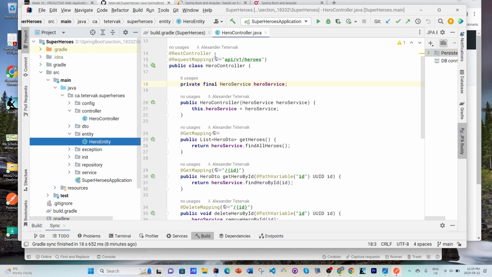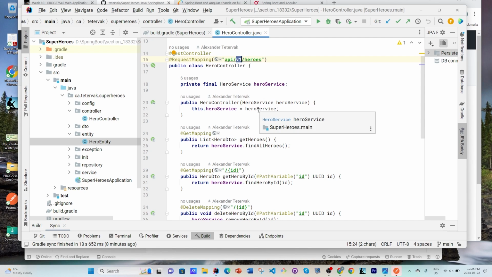So let's look at the options available from this controller. A controller is mapped to API version 1 heroes. So let's talk about version 1. What does it mean? Just looking at this, we can realize it's just a folder name, nothing special. It's not a version. It's just a folder name. Call it V1, and we assume that it's version 1. Right? Why do we need this V1 folder? It is actually quite a smart idea.